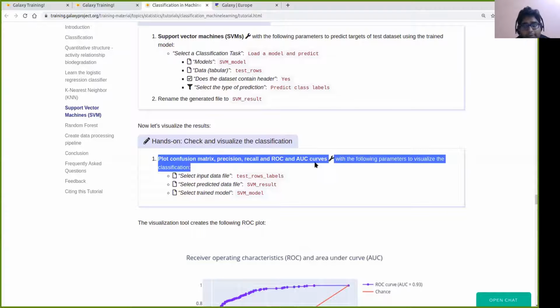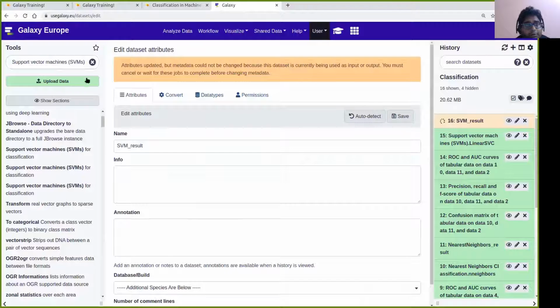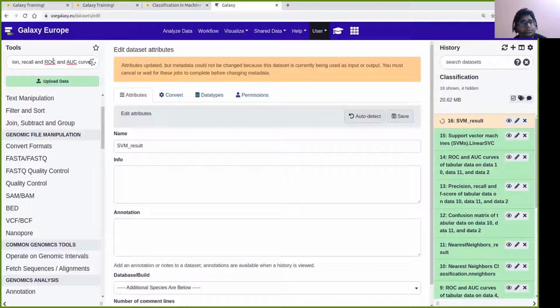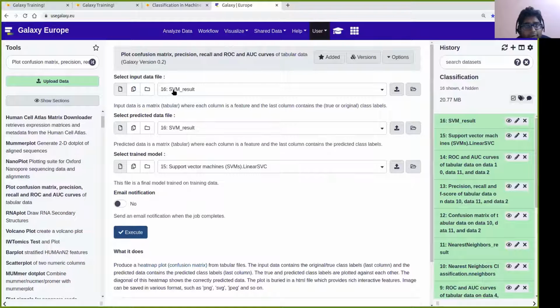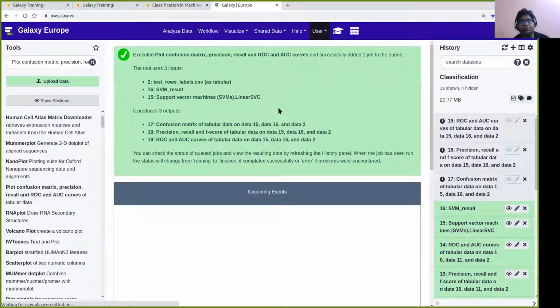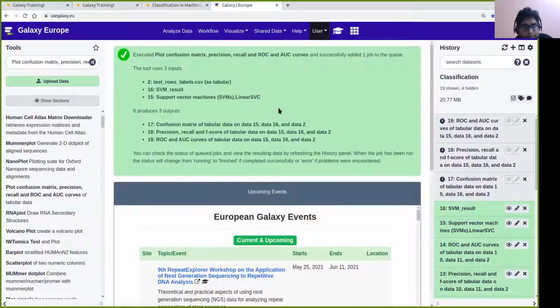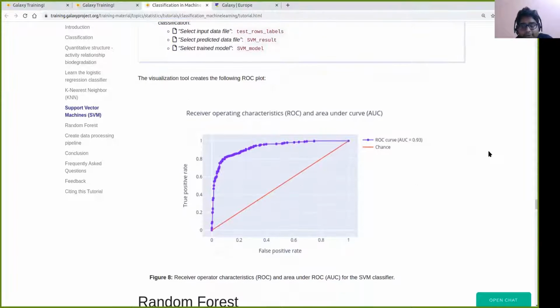To see the performance of SVM, we will use the same plotting tool. So our results are already ready. We use the input data file. It contains the true class labels, and the predicted data file is the results from SVM, and we have the linear support vector classifier as the trained model. And then we execute it. It will generate, again, the 3 plots. And as long as they're not ready, we can see those plots here.